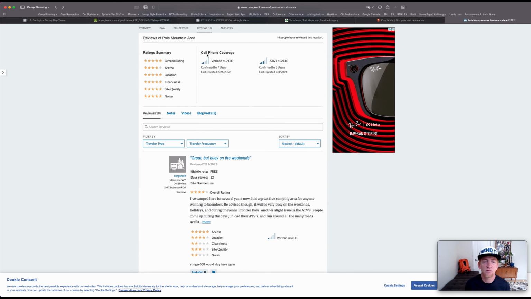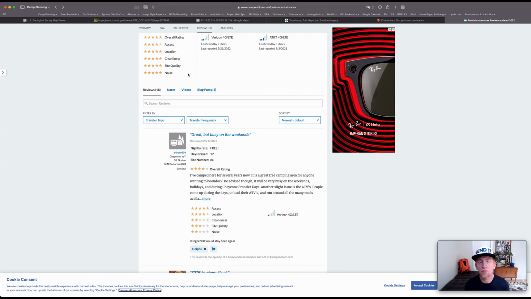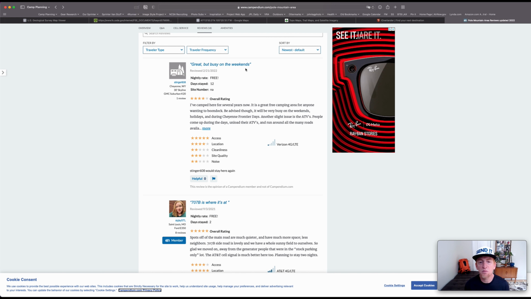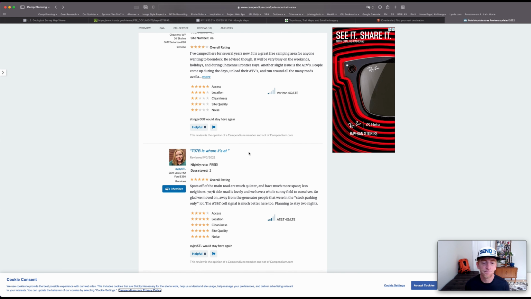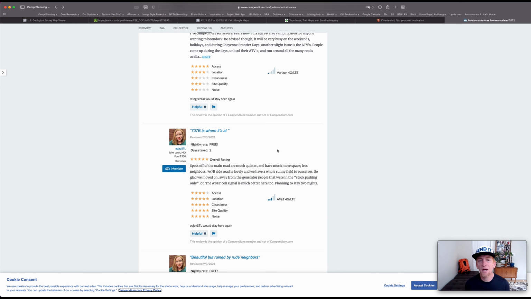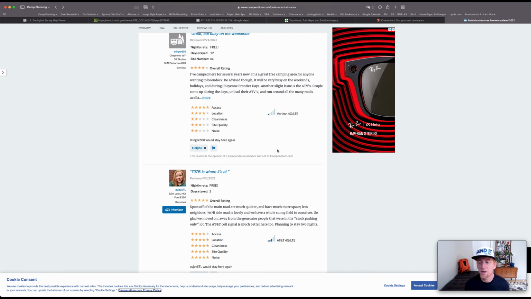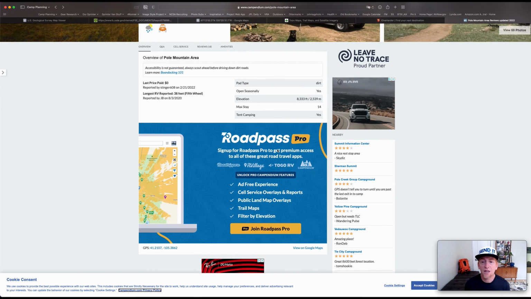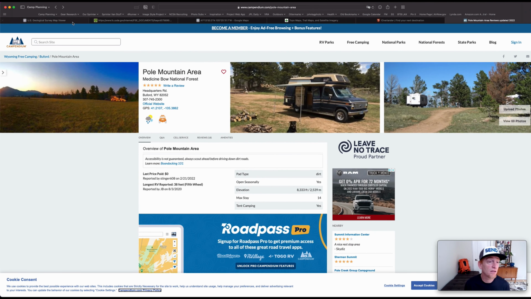You've got Verizon LTE coverage. You can kind of see what that looks like based on people's feedback, an overall rating of the area. Also some comments from people. Hey, it's great, but it's busy on the weekends. That's good information to know. 707B, right? She's referring to the Forest Service Road, is where it's at. That's the place to go. It's much quieter there. So in a matter of seconds, you can find out information about where you're going to be going. So those are all the tools that I like to use on the computer.